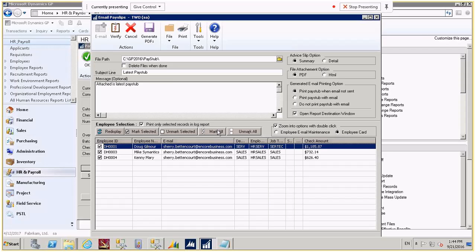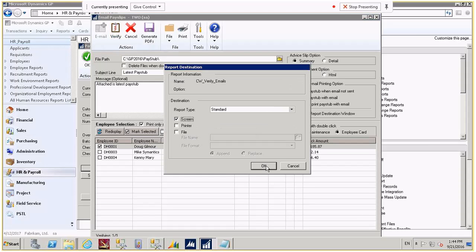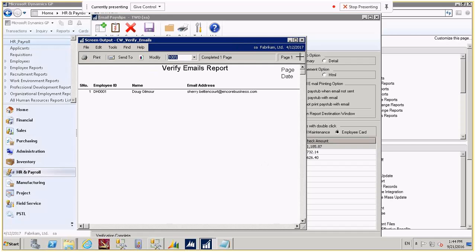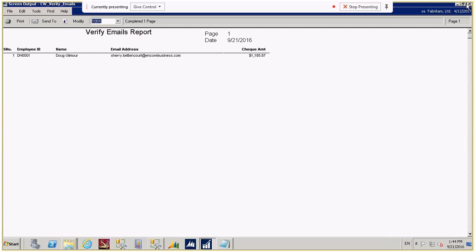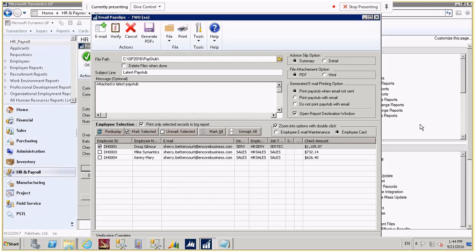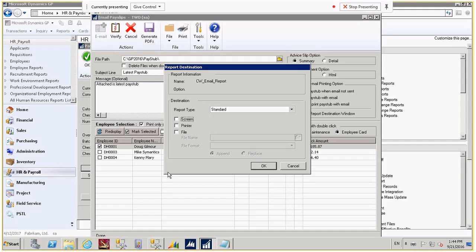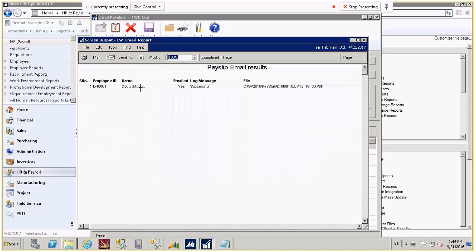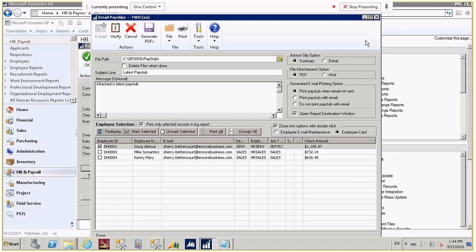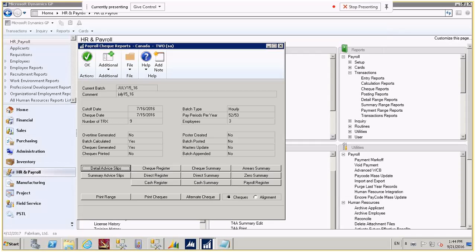So for today's demo, I'm just going to work with a single record here. So the first step would be to verify. So I'm just going to run this report to the screen, verify the emails report. So I have one employee here and the check amount, and the next step I'll just go ahead and email. We receive a report now that says that this was successful, and the path to where that document is being saved locally, and I will just open up the email along with the attachment here.